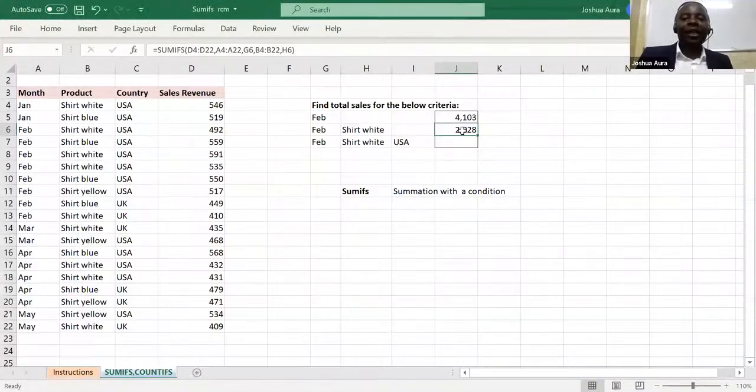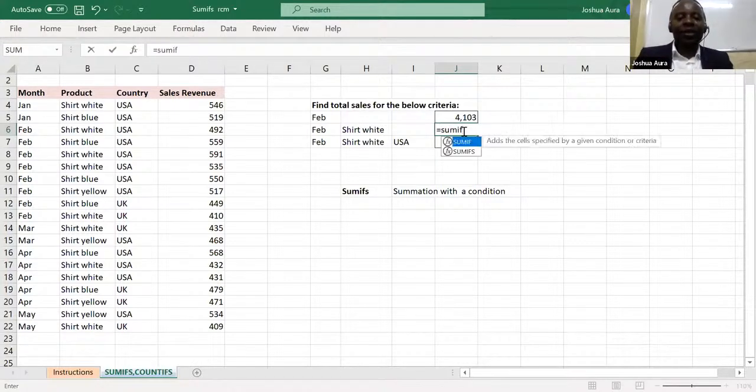Ladies and gentlemen, February, I'll come here to February, and then I'll say equals. So first, I'll start with the SUMIFS. I can see my SUMIFS there, and I'll bring it onto the cell. And then the sum range. Can someone tell me the sum range? Which column am I going to sum? Somebody, just one word.